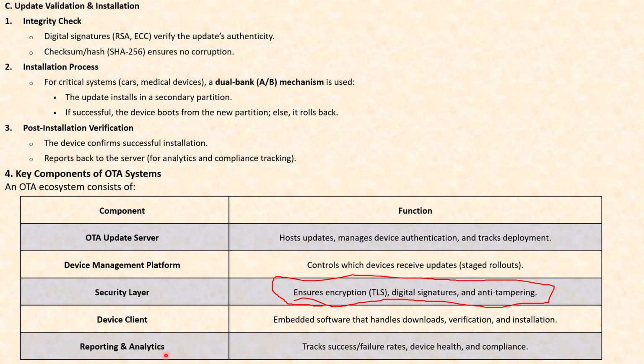Last but not the least, reporting and analytics. It tracks success and failure rates, device health and compliance. So it clearly tracks the success and failure rates. It gives you a track record of how many updates happened successfully, how many had a rollback to the previous version and how many failed.